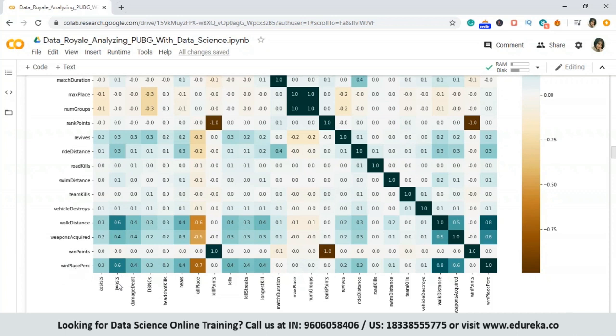On the other hand, you have things like boosts, which contributes more than your number of kills. Your boosts is at 0.6, your weapons acquired is at 0.6, and your walk distance surprisingly is at 0.8. So somehow, the more you walk, the more probable you are to winning this game. Interesting, isn't it? Then you can go ahead and find out the correlation of different attributes together.